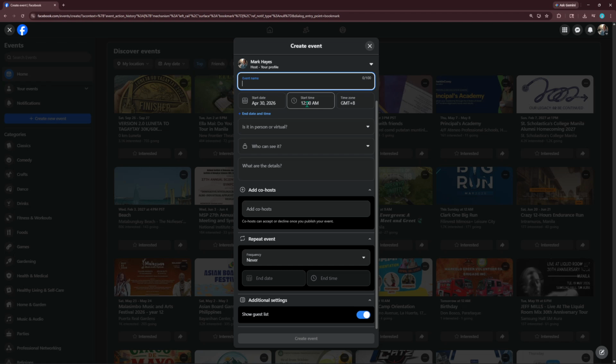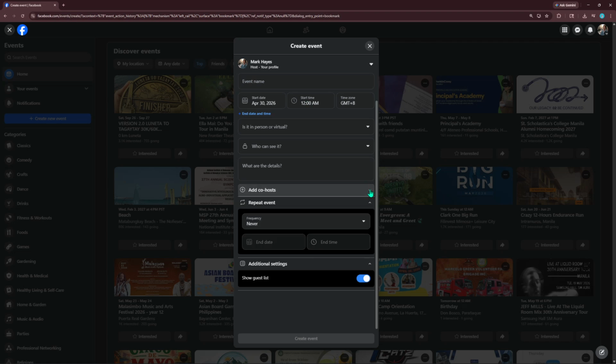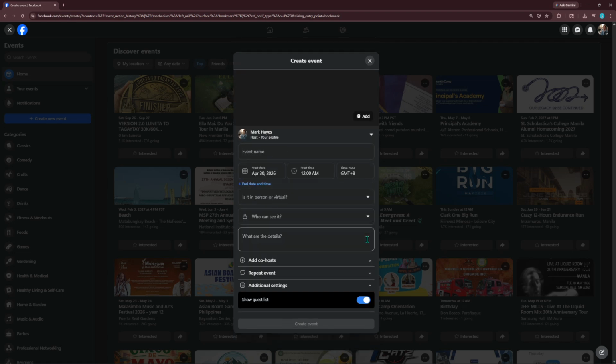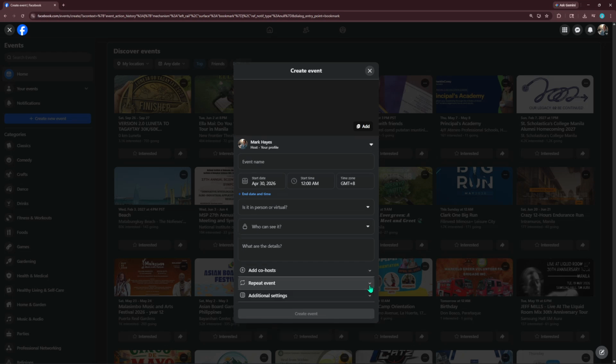You'll also want to add a location if your event is happening in a physical place. Facebook uses this information to help your guests find directions easily. If your event is online, you can share a link to a virtual meeting room instead. Don't forget to add a description to let your guests know what to expect. This is your chance to include any special instructions, dress codes, or themes. Finally, you can upload a cover photo that captures the essence of your event. A great image can attract more people, so choose something eye-catching.